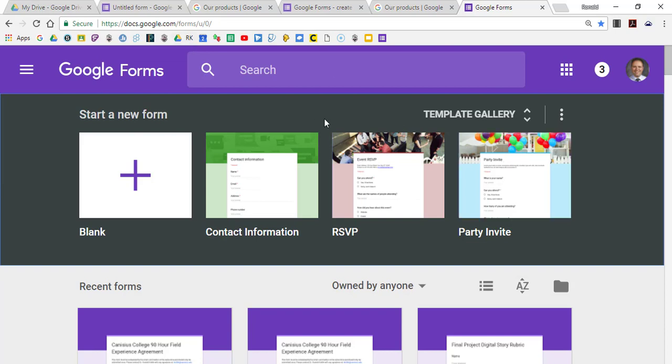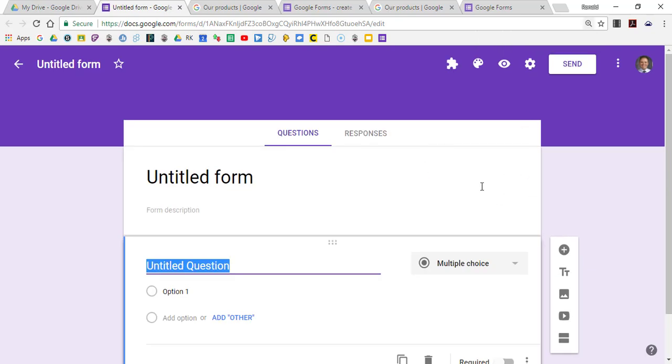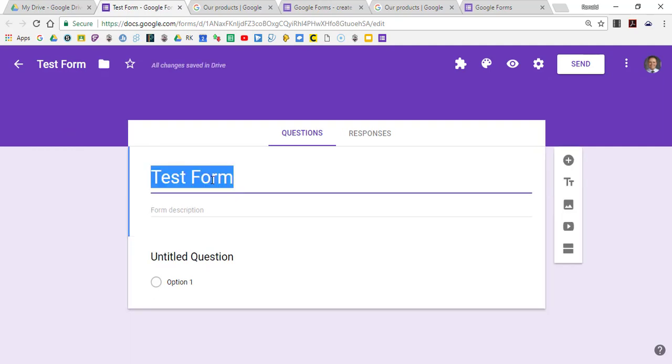Now, what about naming? So there I am back to my untitled form, and it's very similar to what you see with Google Docs and other Google tools. All you need to do is click up here and give it a name. We'll just call it test form, and now it's also here as well. I also could have named it here, and it would have named it there for you. And if you noticed, all changes are saved in Drive, which is one of the greatest things about using these products. You don't have to worry about saving or storing them.